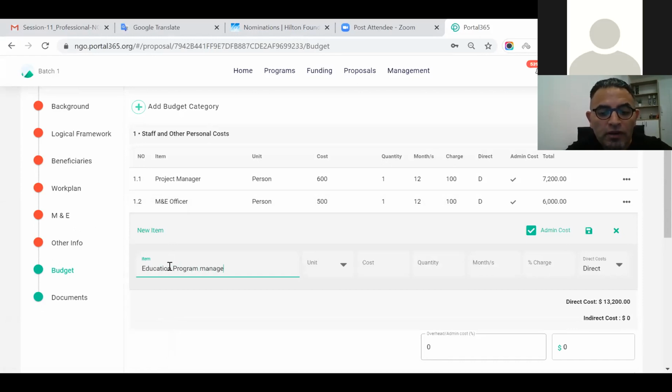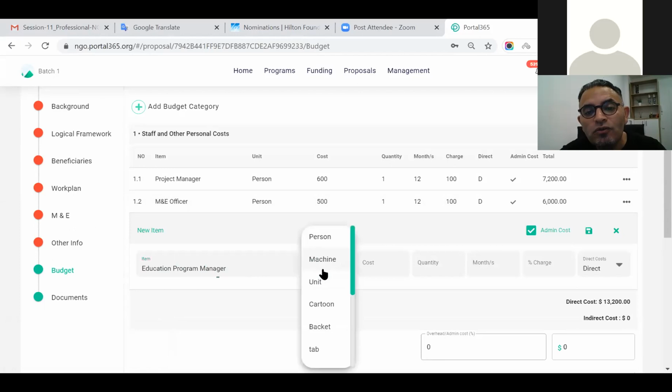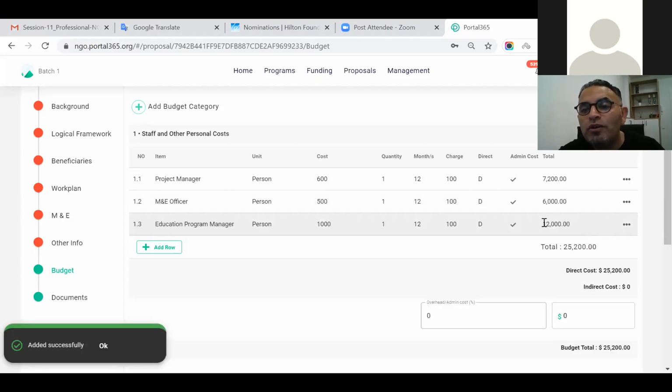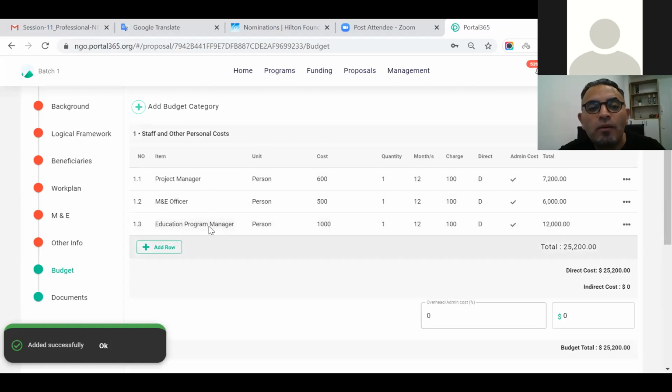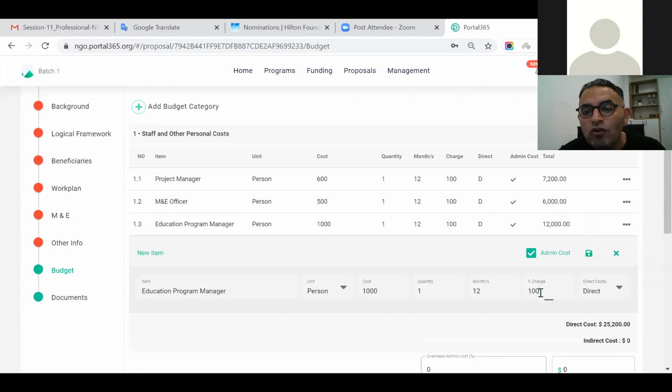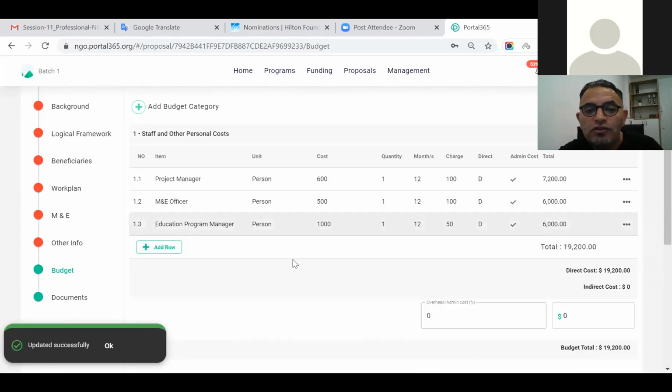Maybe here we can add the education program manager. The program manager is usually managing many projects. Because it's program manager, it's still a person. The cost, for example, would be $1,000. The quantity is 1, 12 months, but the donor will refuse to charge 100%. If we put 100%, it will be 12,000. Usually the donor will come back to us, saying the program manager is managing many programs, and that we already have one project manager. So we can edit, and have here only 50%. So it is already changed to 50%.